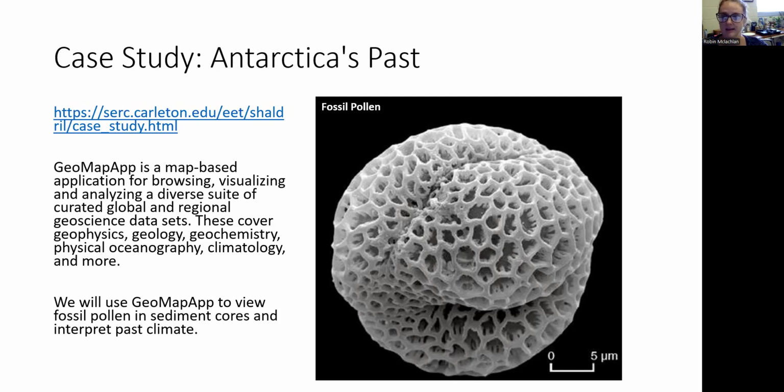You can look at, for example, the different types of sediment on the seafloor. You can look at the different types of geochemistry on the seafloor. You can look at climate based on the seafloor. You can also look at pollen from the seafloor. So we're going to use this to view fossil pollen and sediment cores to interpret the past climate of Earth.